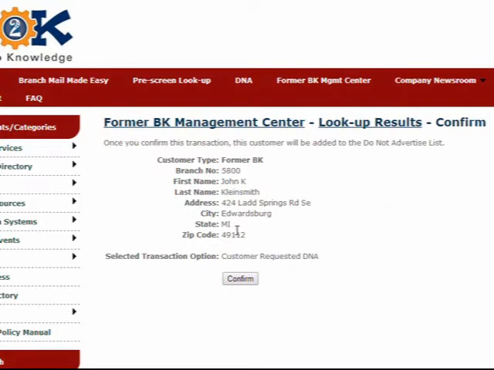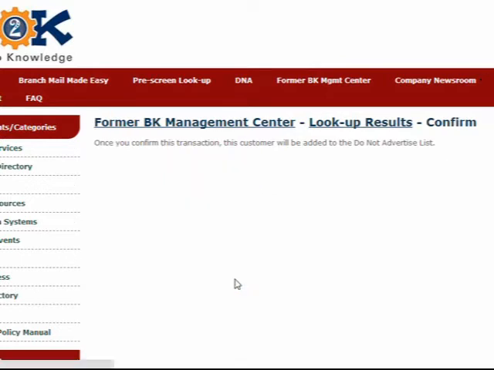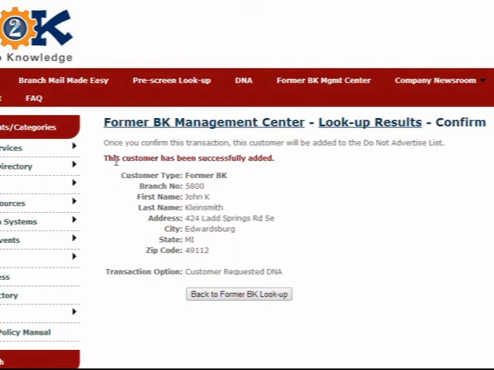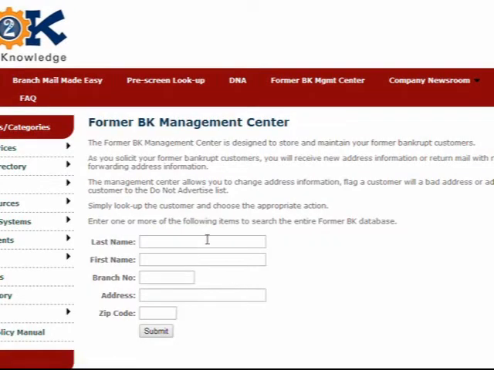So we list all the information up above that's currently in the database and the transaction that's listed. We'll go ahead and confirm that. As you can see, we've got a confirmation message that came back. It was successfully added. Now we can go back to the lookup process. From there, we'll look at new and bad addresses. We'll list another customer.